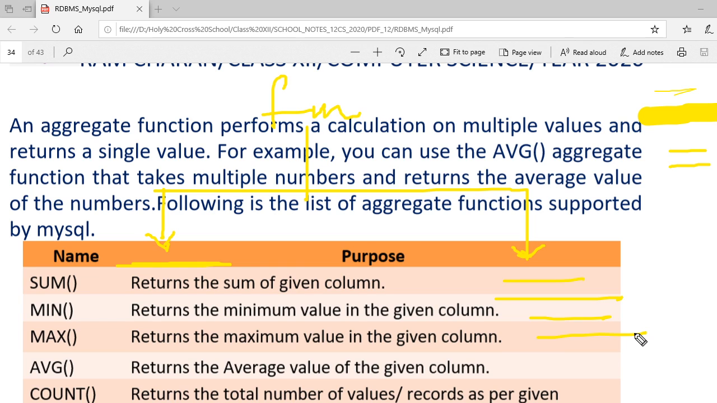Am I making this clear to you, everybody? I just want a reply from all. Is that clear? Single row function and multiple row function.